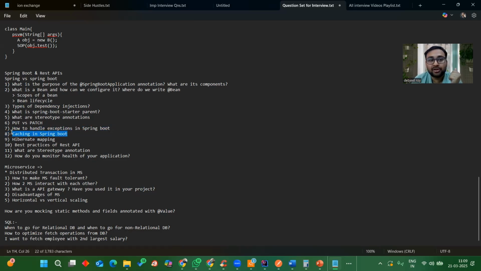Then caching in Spring Boot application. In a Spring Boot application, we can make use of Redis caching. So how can we implement that? Have you implemented caching in your project or not? And in which kind of use cases can we make use of caching in your project? Those are the kind of questions I focus upon.